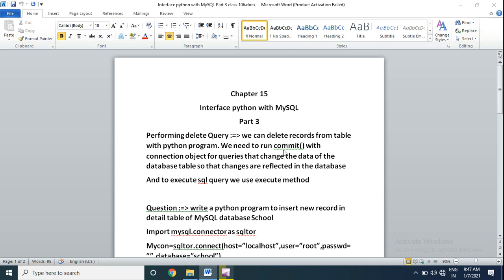We need to run commit with the connection object for queries that can change the data of the database table, so that changes are reflected in the database. So to save the deleted information, we will use the commit method, and to execute an SQL query we use the execute method.